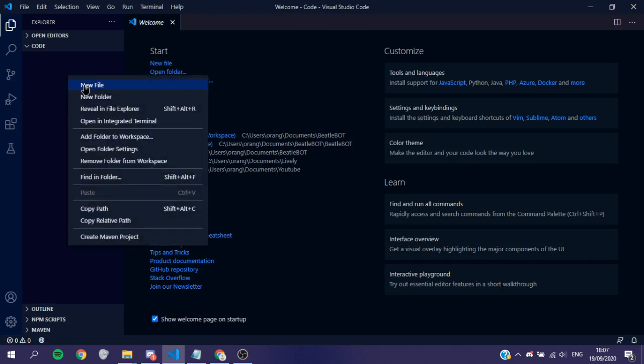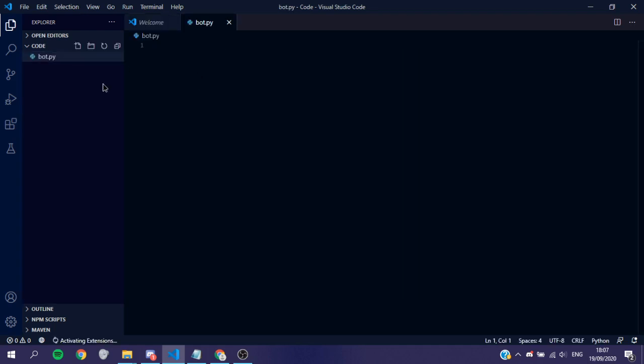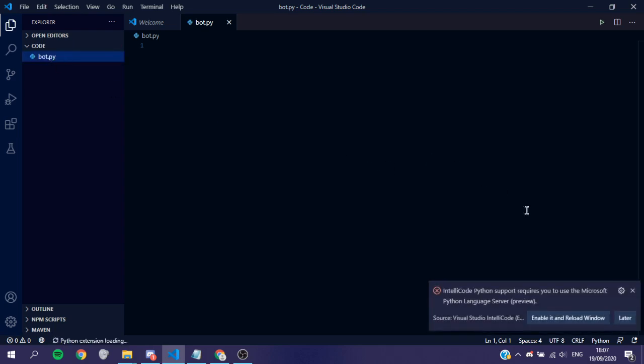So I'm going to go new file. This may be a little bit different if you use something other than Visual Studio Code, but it should be similar. You can always do this in your actual file explorer, but I'm going to be doing it here. So we'll call this bot.py. This is going to be our main file. Make sure you put .py at the end so it knows it's a Python file.